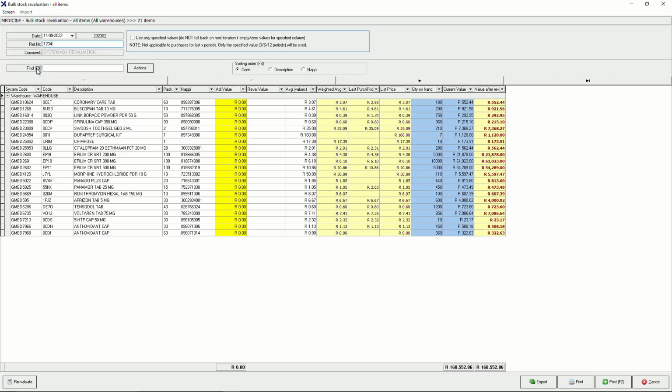Find F9 allows the user to search for any specific stock item on the bulk stock revaluation screen by using the system code, description or NAPI code to find a desired item. Click on the Find F9 field to input the desired search criteria. Use only specified values, do not fall back on the next iteration if empty zero values for specific column, allows the user to specify which items will be adjusted depending on their value over the period of 3, 6 or 12 months. Tick the checkbox to activate the setting to only use values that have been specified.